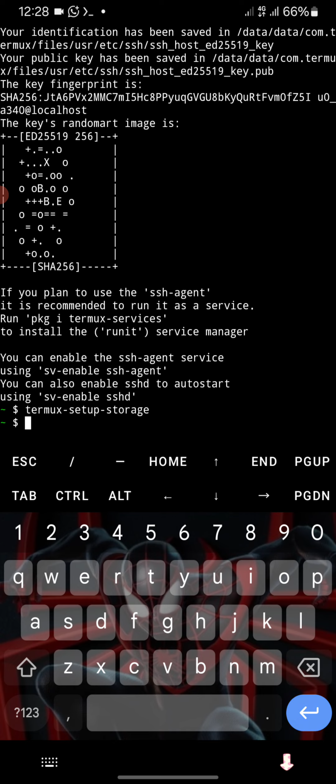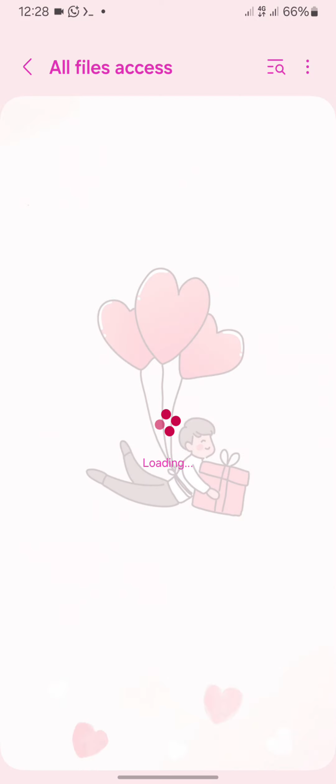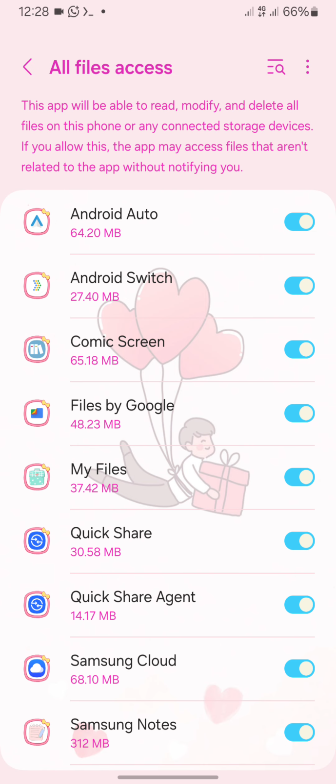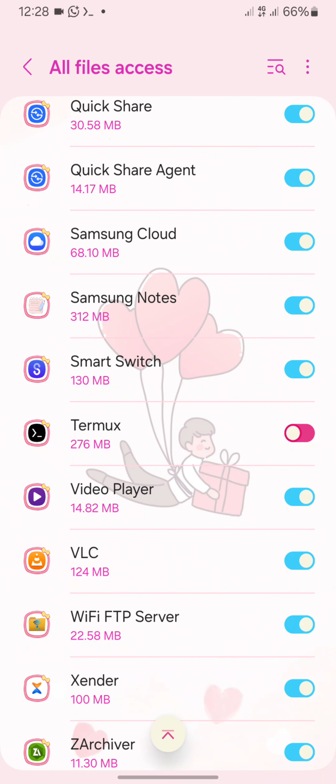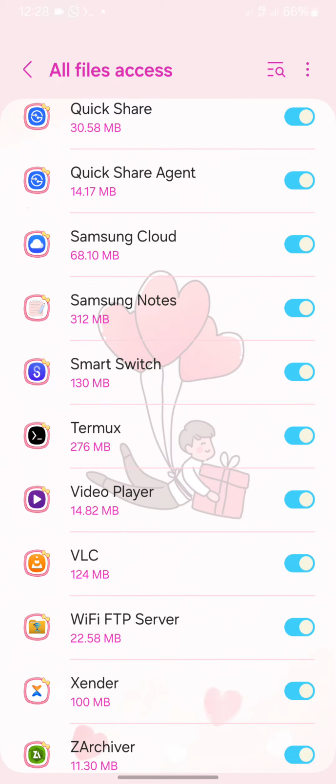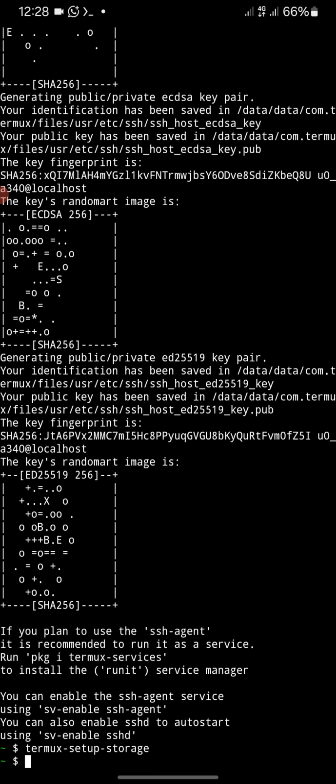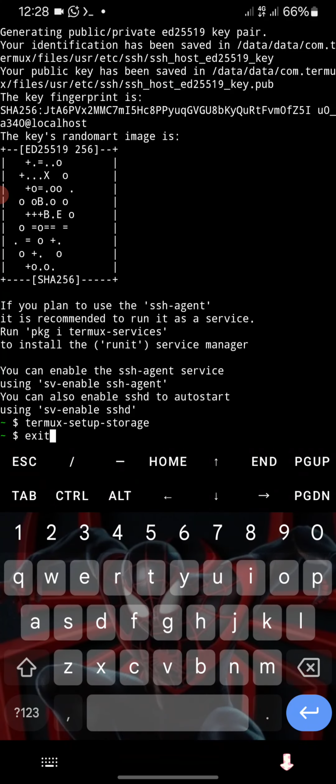So let's just grant this one, this setup storage, and then we can proceed by heading over to the repo. Let's go to Termux. That should do it. Okay, so I'm just going to exit this one. Exit.